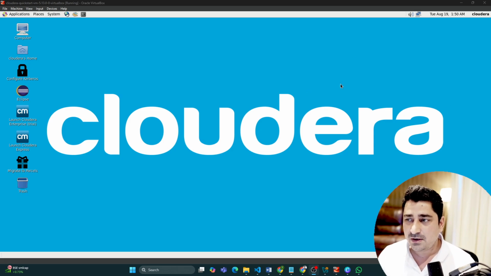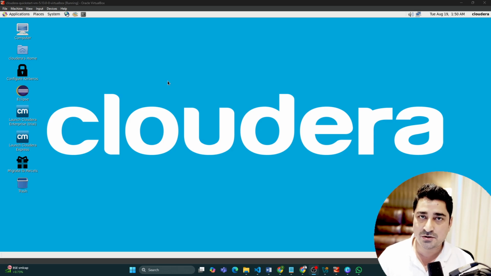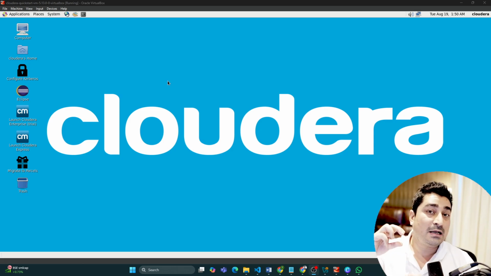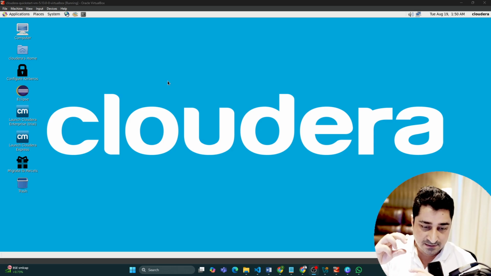Now here we have a Linux system, and on top of that we have HDFS, the Hadoop Distributed File System, and the commands are going to be a little bit different. When you are trying to store a file, remove a file, or search for a file, these commands are going to be a little bit different with respect to HDFS. HDFS is a layer which sits on top of your Linux system.